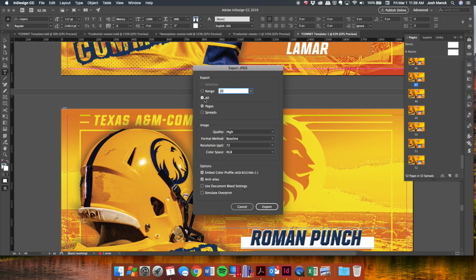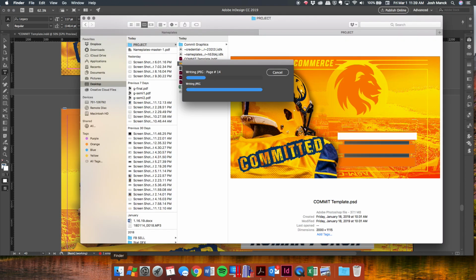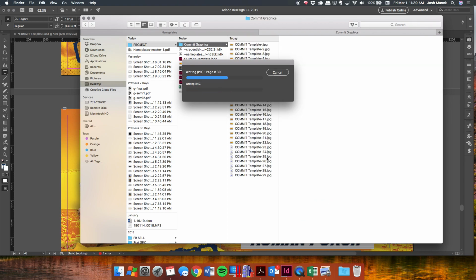It'll give you your options. Choose all, high quality, 72 since you're not printing, RGB, etc. You can choose your different options here. Export. And it doesn't even take very long. Give it some time, go look at your folder, and you will see them populating as you go.